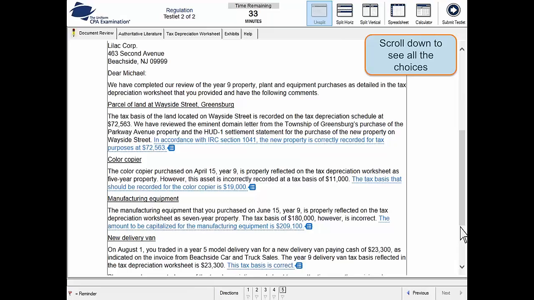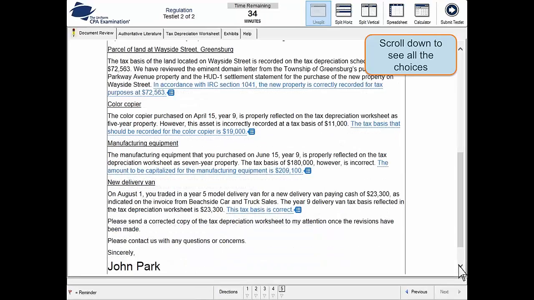And then it says, in accordance with Code Section 1041, the new property is correctly reported for tax purposes at $72,563. Well, in a normal purchase of property, that would be right, but what we're dealing with is this crazy issue of eminent domain. And this is where you can really get bogged down, okay? We will talk about this when we get a little bit further in. So understand, the parcel of land is one question.